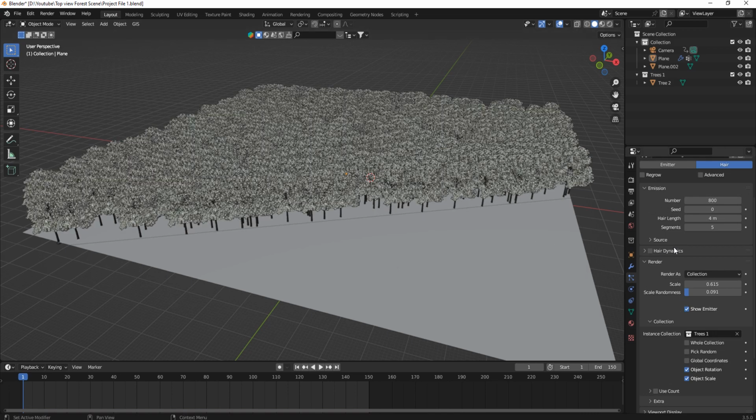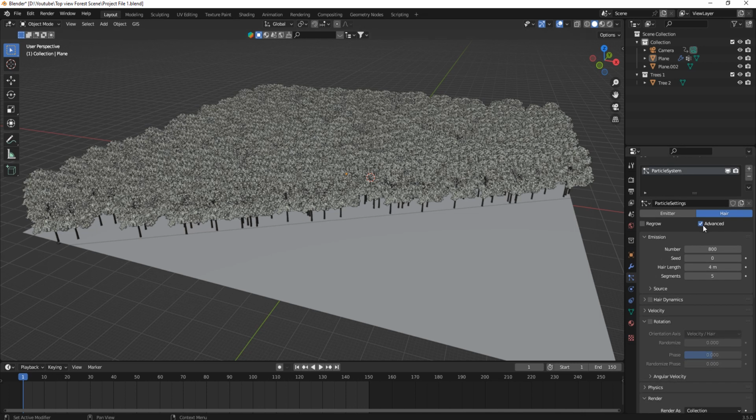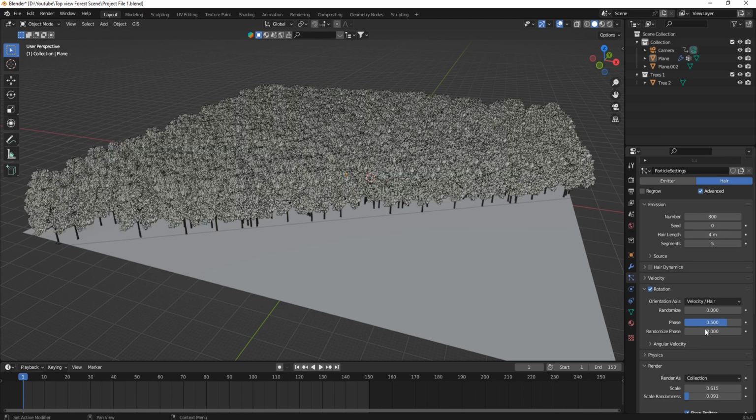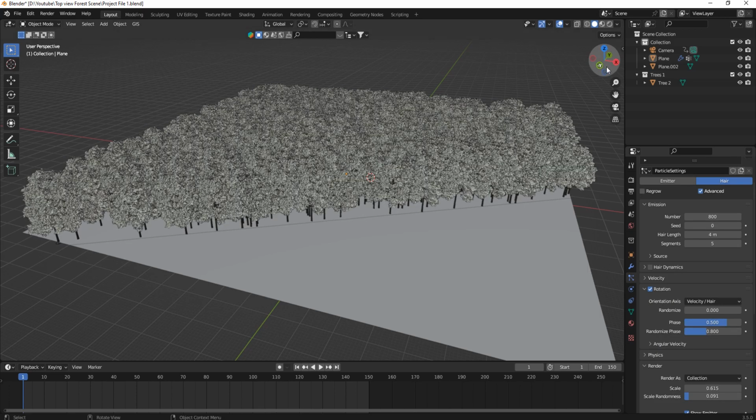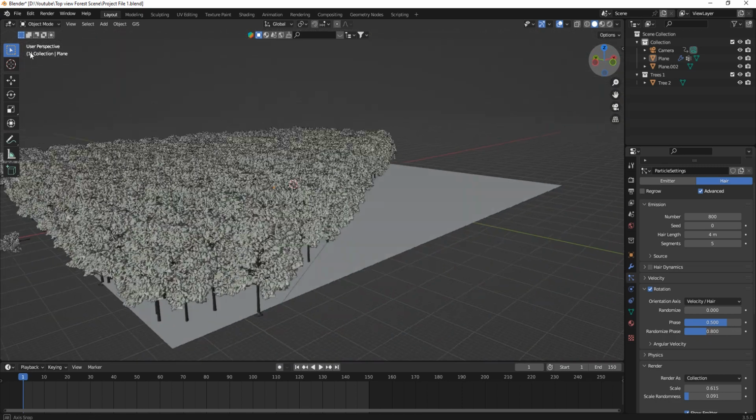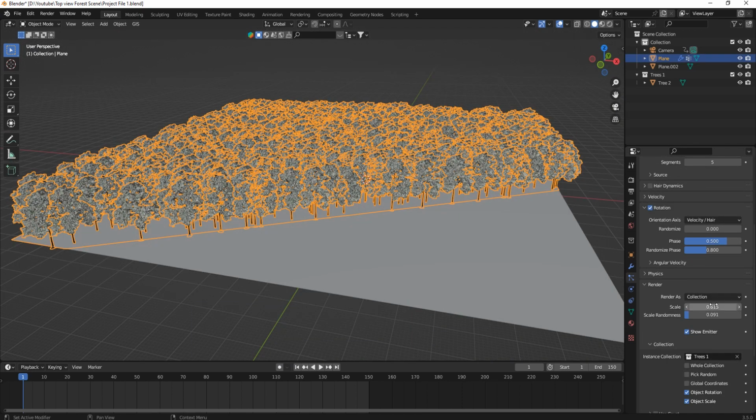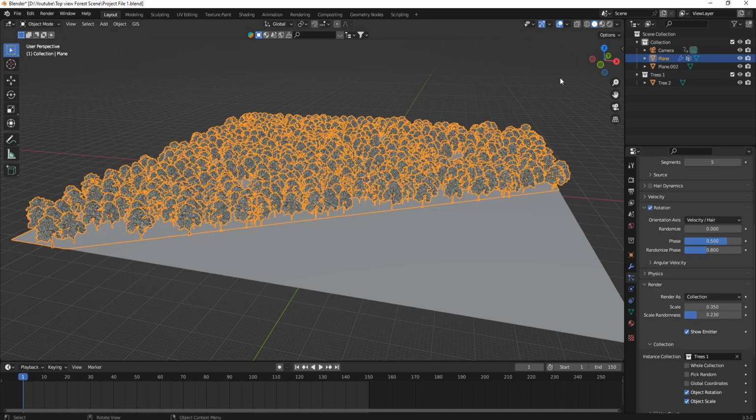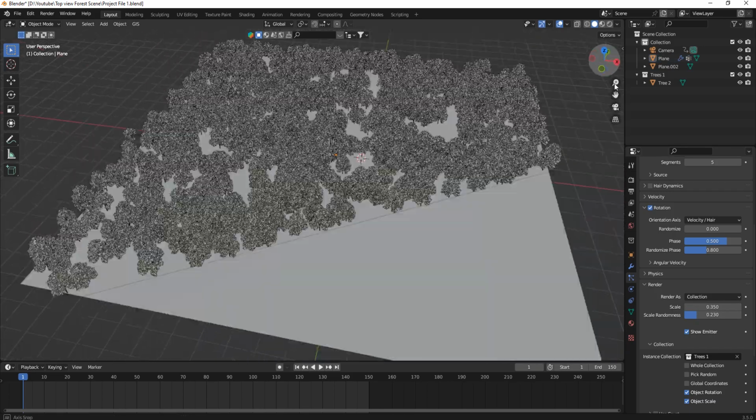And then I want to have a randomized rotation. So to do that, I'm going to click this advanced and I'm going to activate this rotation and I'm going to type this 0.5 in this one to 0.8. So this is what it's looking like. And I'm going to change this 0.35 in this one to 0.23. Yeah, I think this is good.